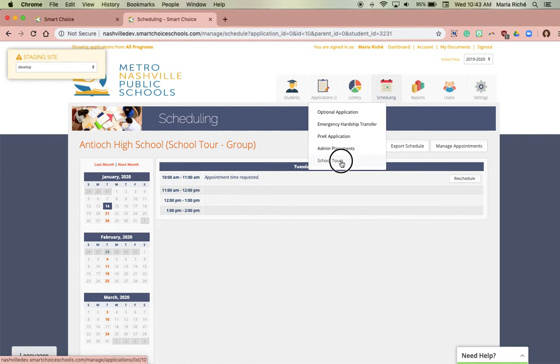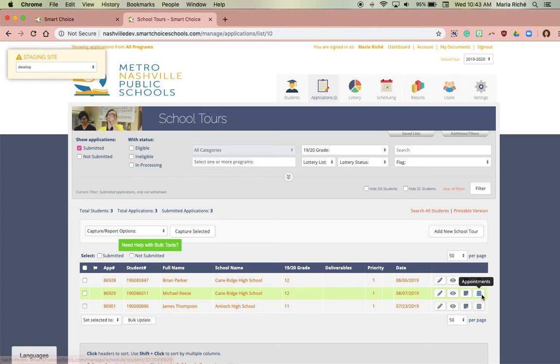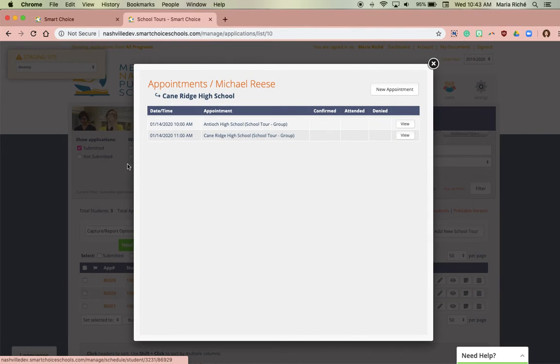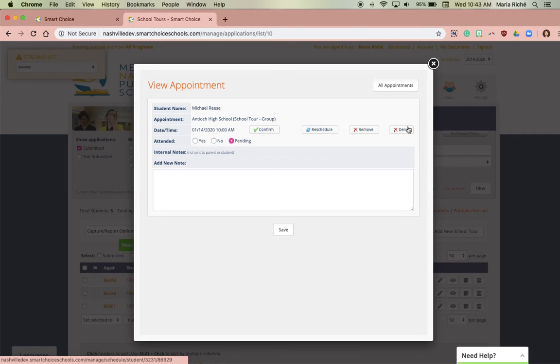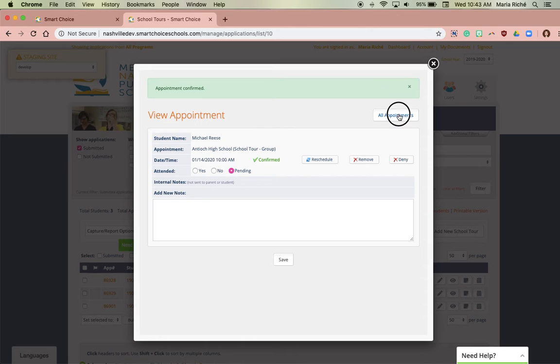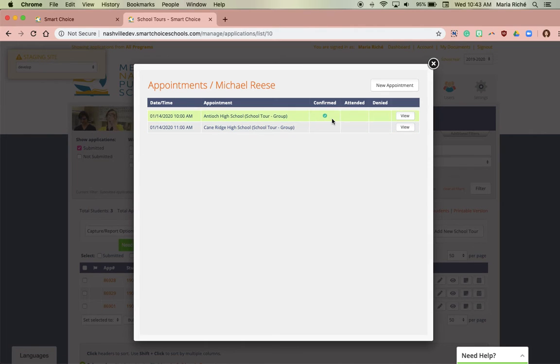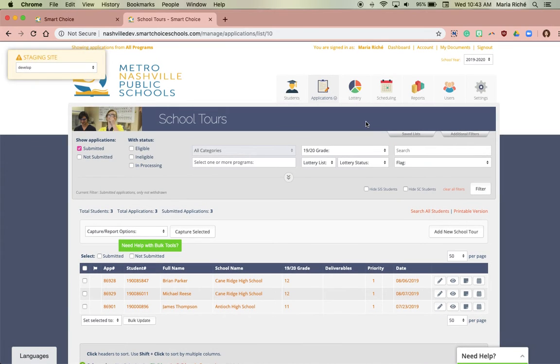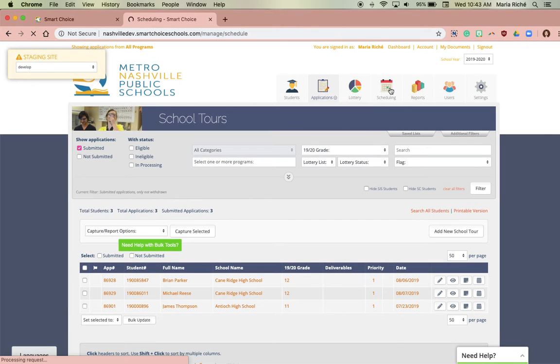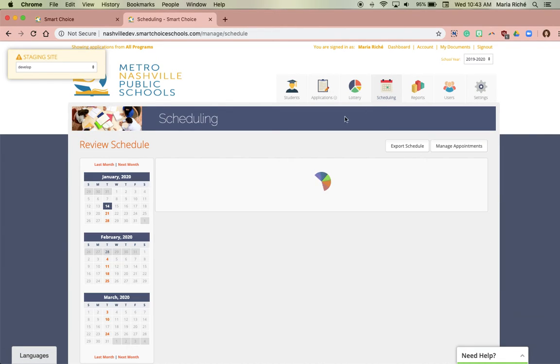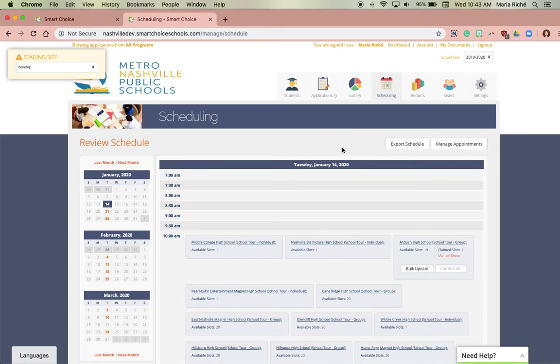And if we go back to that student, you can see that he has 2 appointments in his view. If I want to confirm one, it would show up as confirmed here. Now we can go into the scheduling module to look at how time slots are set up.